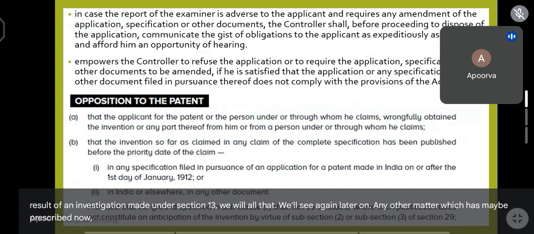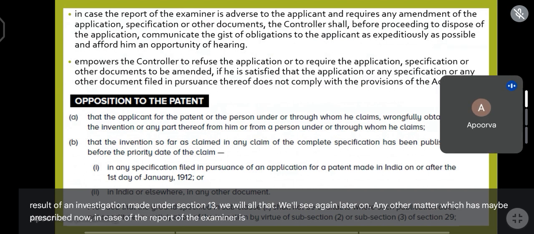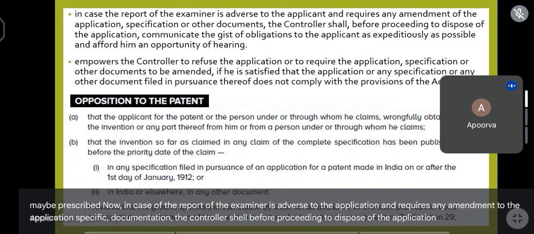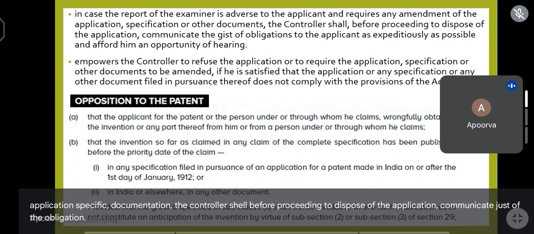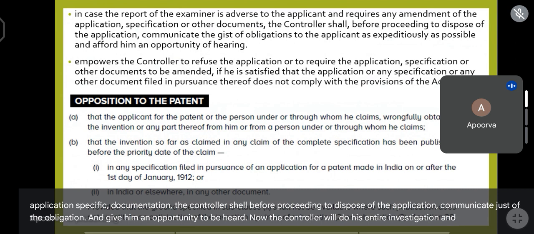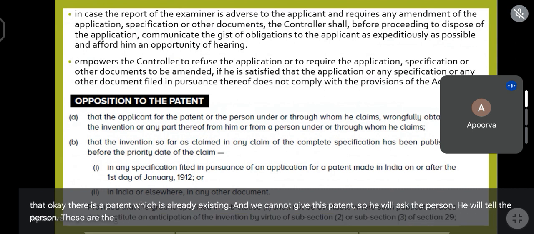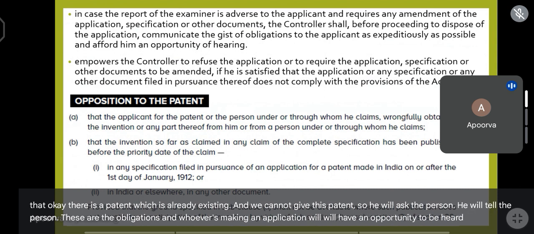Now, in case the report of the examiner is adverse to the application and requires any amendment to the application or specific documentation, the controller shall, before proceeding to dispose of the application, communicate the gist of the objection and give the applicant an opportunity to be heard. The controller will do his entire investigation, and he'll decide that there is a patent which is already existing and we cannot give this patent. So he will tell the person these are the objections, and whoever is making the application will have an opportunity to be heard, and then he will dispose of the case.